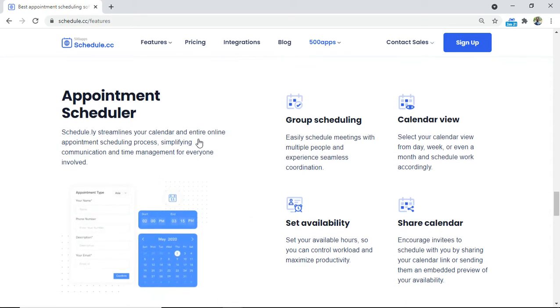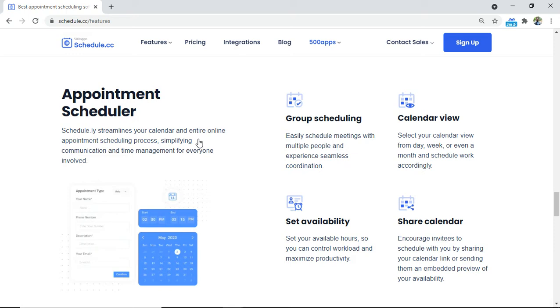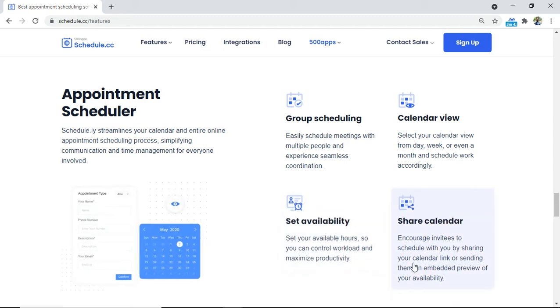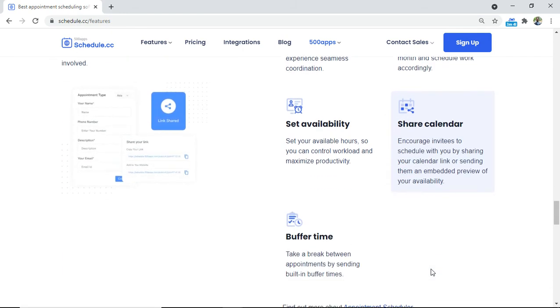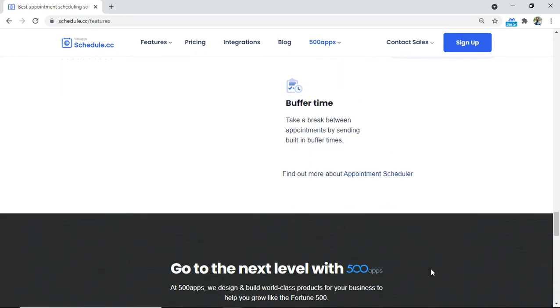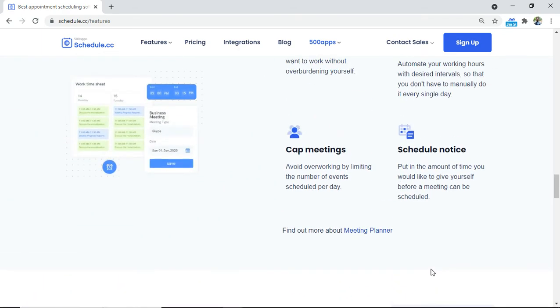And moving on to appointment scheduler. One can easily schedule group meetings with multiple people, and experience seamless coordination. Calendar view: whatever events you have, you can see in the calendar view. That would give a brief overview of all the meetings that you have. And we'll also have share calendar. You can share the calendar with other members of your team. So these are all the brief overview of the features.